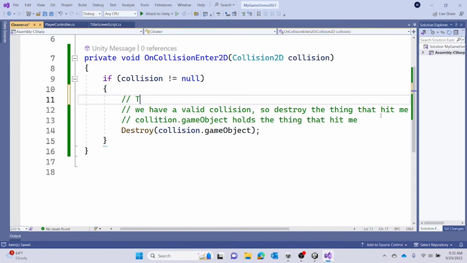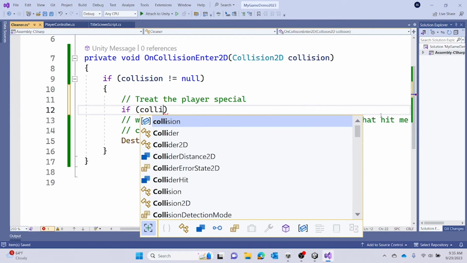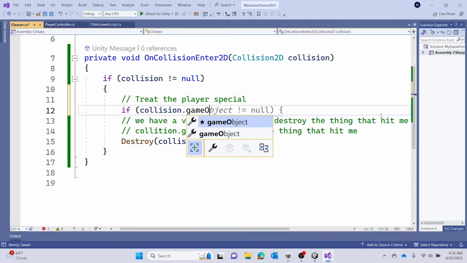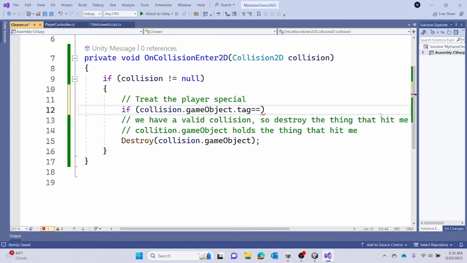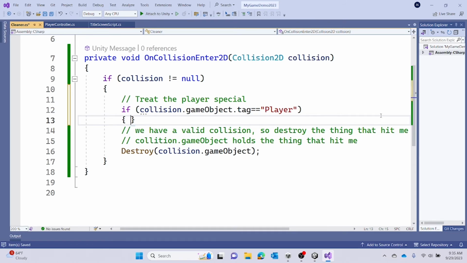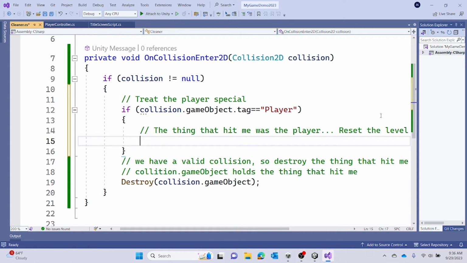In order to do that, we need to distinguish between whether the player hit the cleaner or whether a bullet hits the cleaner. If a player hits the cleaner, we need to do end of game type stuff or decrease lives or something like that. So the way to do that is you can access the tag element of the game object that hit the cleaner. If the tag element is named player, like we named it, then we can do special stuff for the player. And what do we want to do? Well, let's start off by resetting the level.